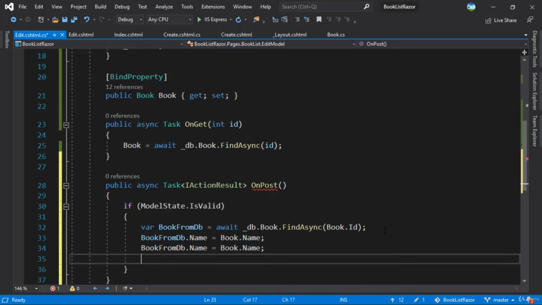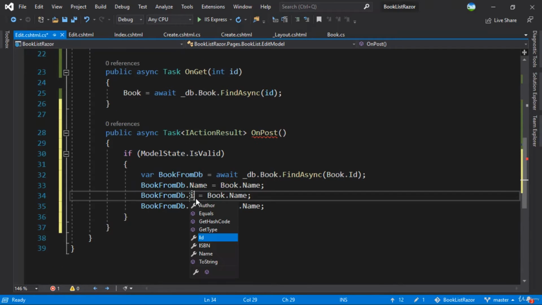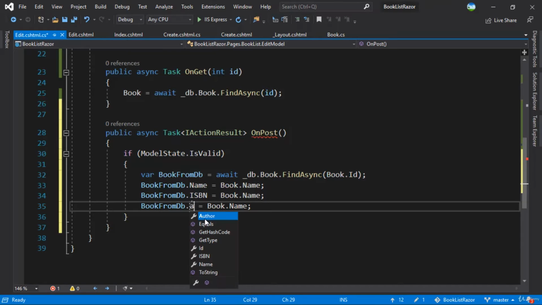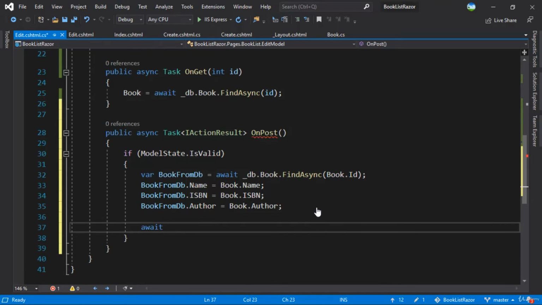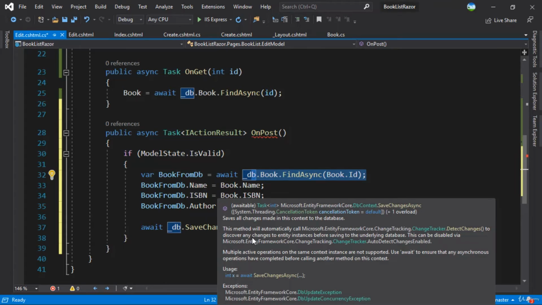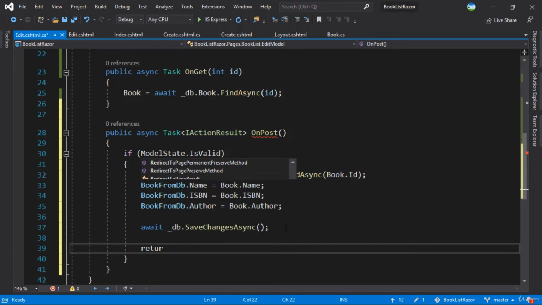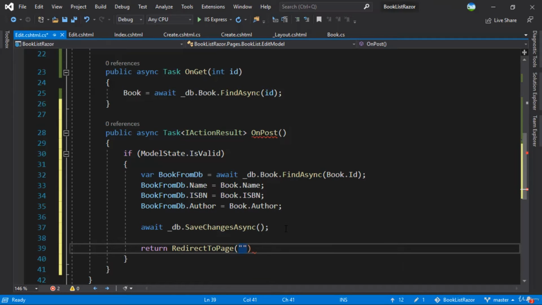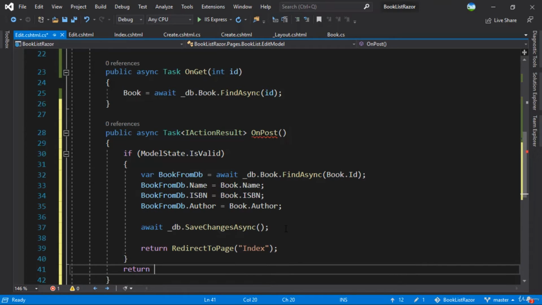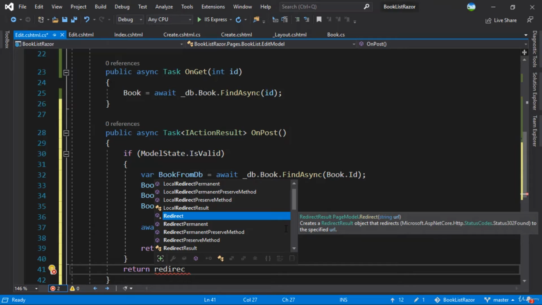We can just copy this and paste it two more times for ISBN and author. Perfect. Once we change this, we will say await _db.SaveChangesAsync, and this will update the book object inside the database. Once we update this, we'll return RedirectToPage, and we want to redirect to the Index page. If the model state is not valid, we will return and redirect back to the page.